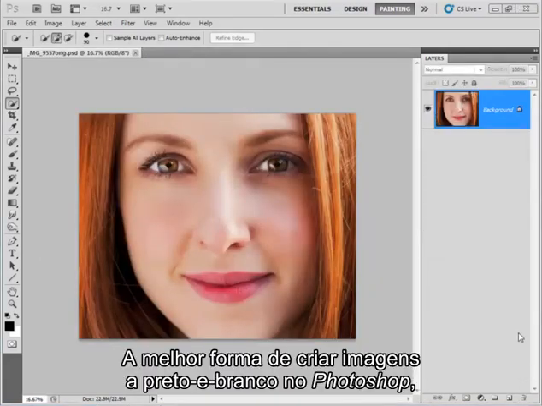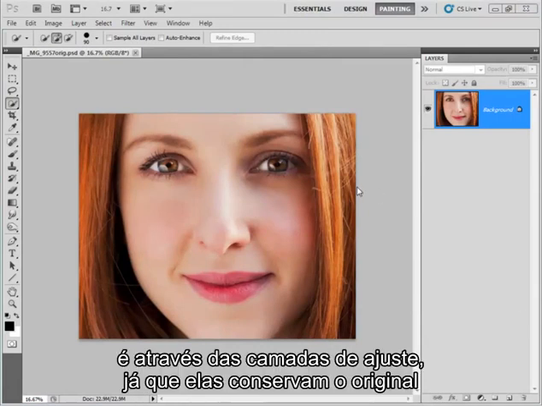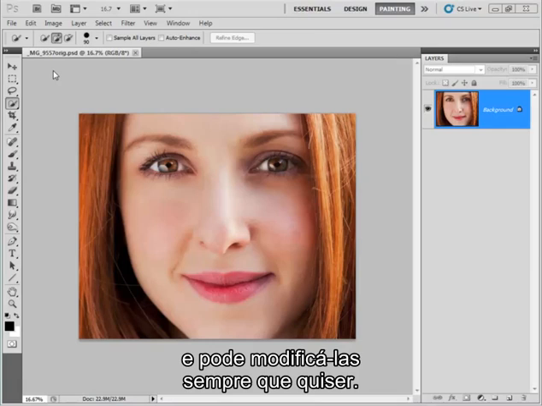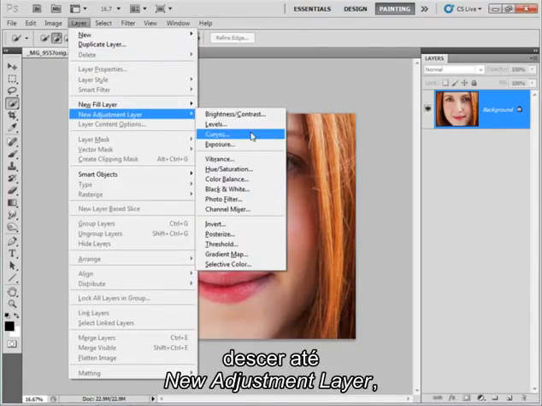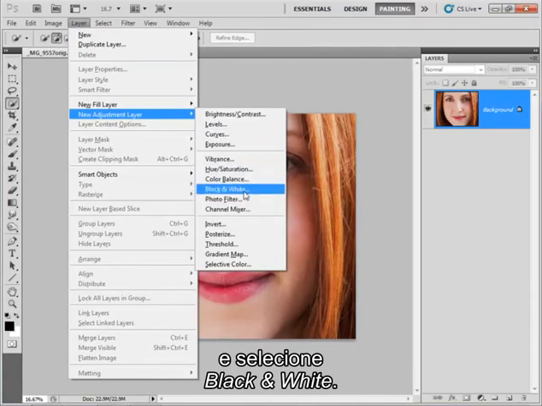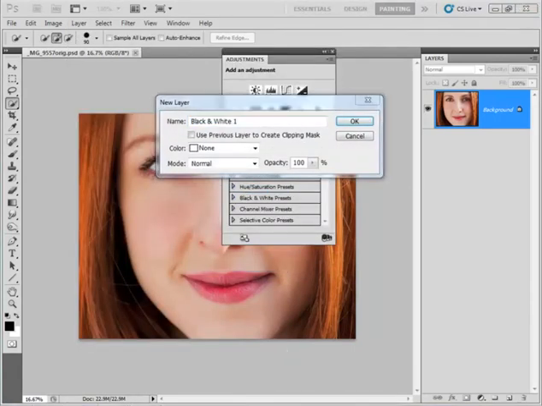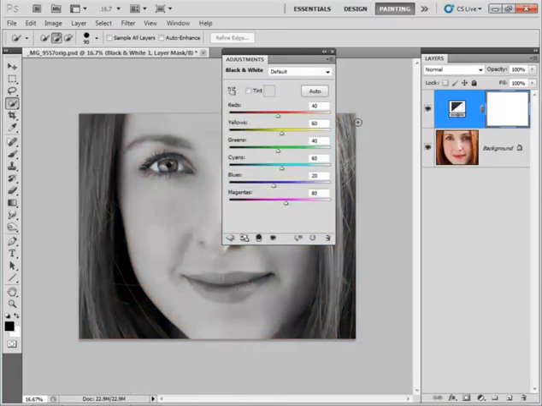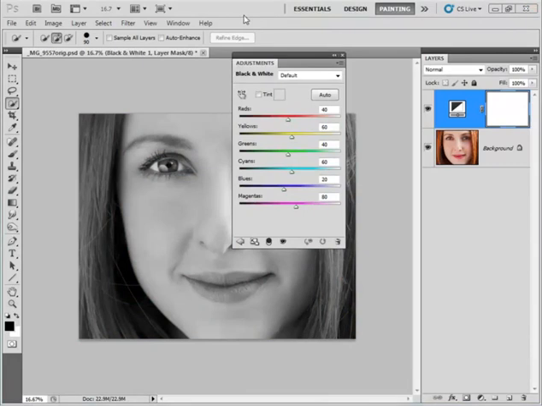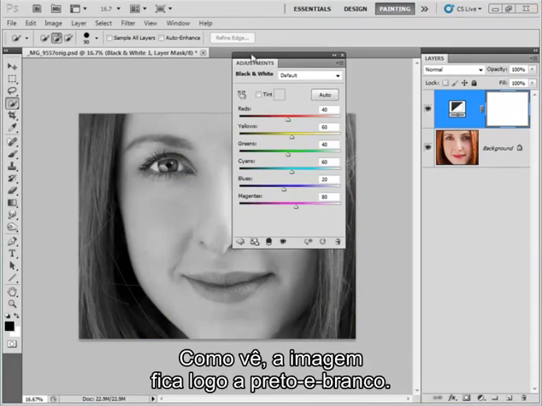The best way to create a black and white image using Photoshop is to use an adjustment layer, as this preserves your original image and you can make changes whenever you want. So simply go to Layer, scroll down to New Adjustment Layer and select Black and White. Now click OK to open the palette. As you can see, the image is immediately made black and white.